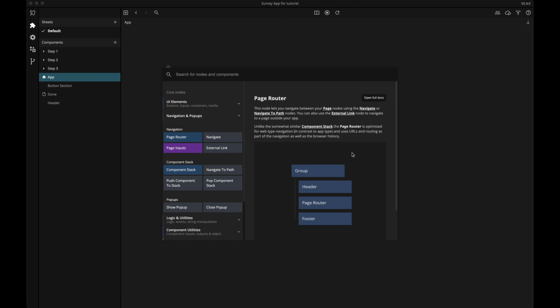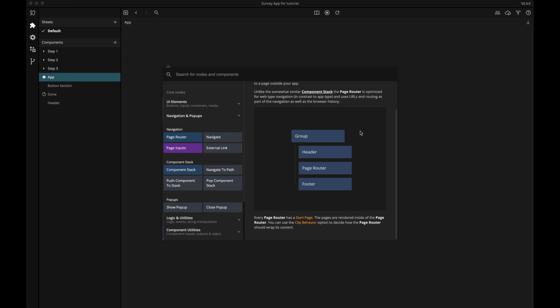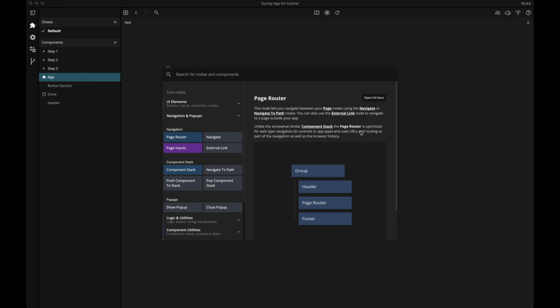In Noodle, when you want to create an experience where you can navigate between different pages, you want to use a page router. The page router node is similar to the group node, but it's exclusive for handling page nodes. The page router keeps track of which pages it can navigate between, navigation history, and what the current page is, and it has properties to control how it wraps its content. It's optimized for web type navigation, so this is what you want to use for most of your navigation needs.